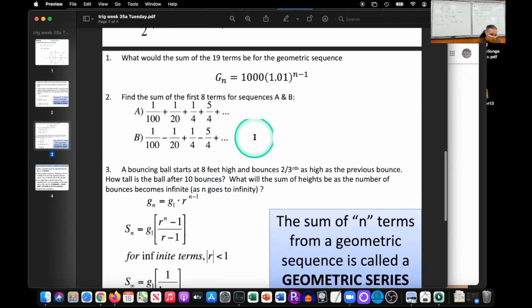All right, now here's an example. There's an important aspect of the number 1 problem, and I'll point that out. So we have our geometric sequence. It starts at 1,000, and then we begin to multiply by 1.1. 1.01, sorry.